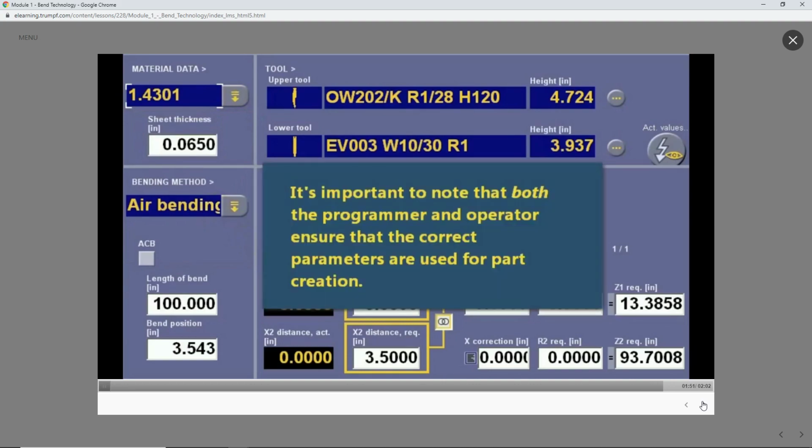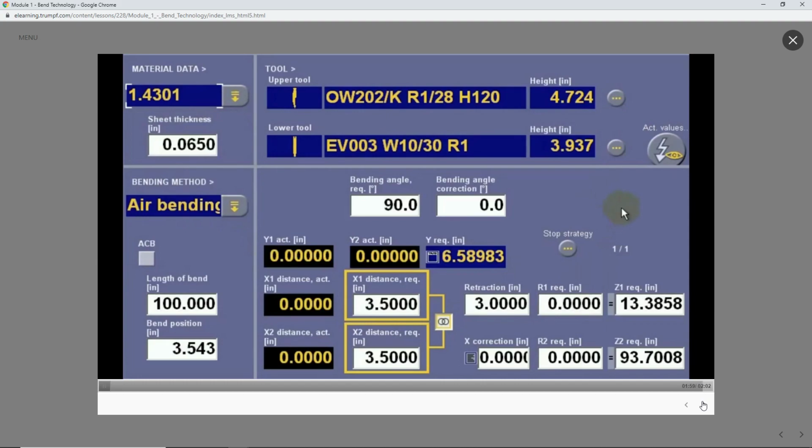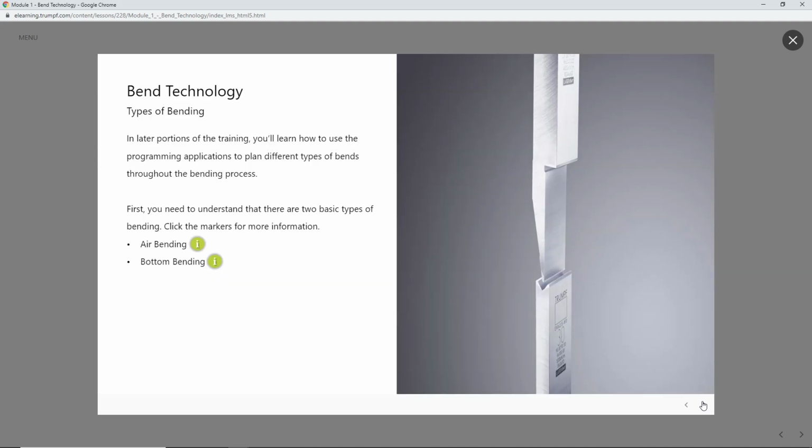It's important to note that both the programmer and operator ensure that the correct parameters are used for part creation. In later portions of the training, you'll learn how to use the programming applications to plan different types of bends throughout the bending process. First, you need to understand that there are 2 basic types of bending: air bending and bottom bending. Click the markers for more information.